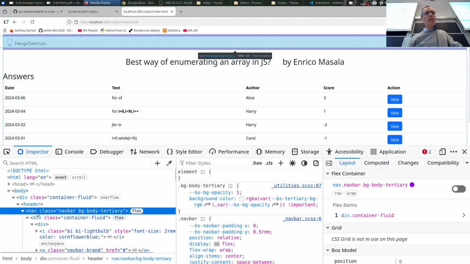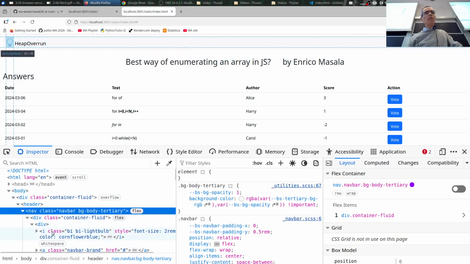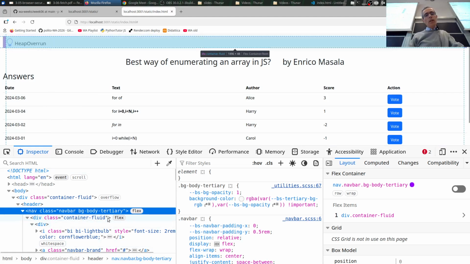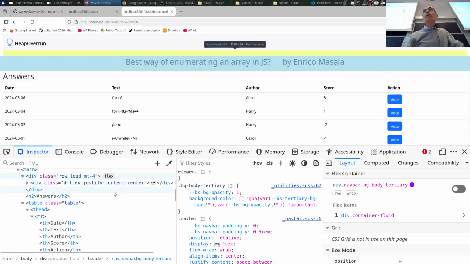Okay. Header, nav, this is the nav, and so on. You can debug anything you have, even on other websites. You open the Polito website, you can do the same. Actually, everything is happening on the client side inside your browser, so you can do whatever you want. You're not hacking anything. You're just inspecting how things work after you downloaded them from the website.